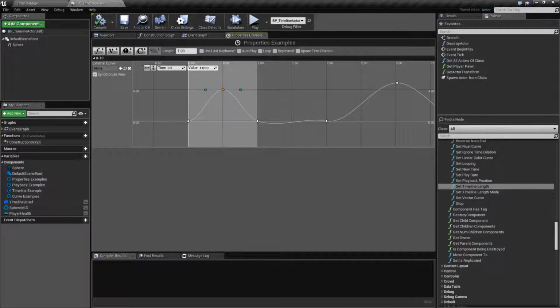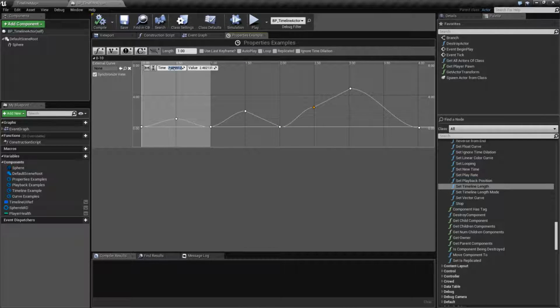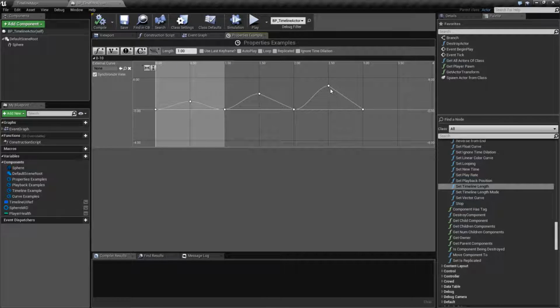You can go with something like this, and then we'll go back to here. We will add a new key here. We'll change this one to 1.5 and 2, and change this one back to 2 and 0. Then we'd have another one here. This would be 2.5 and 3. This one goes back down to 3 and 0. Let's just leave it at that. Let me get rid of the other keys. Let me turn these to auto so we have nice, smooth, happy keys.